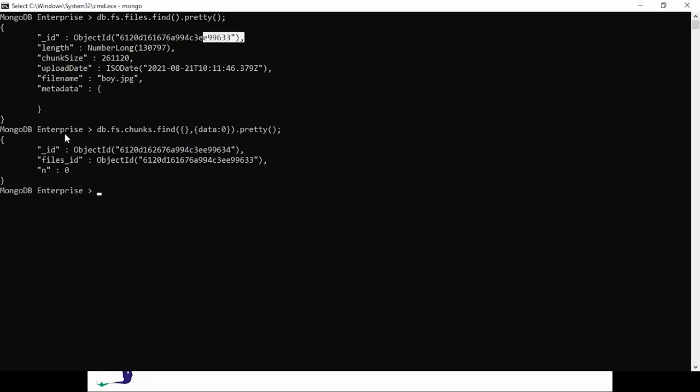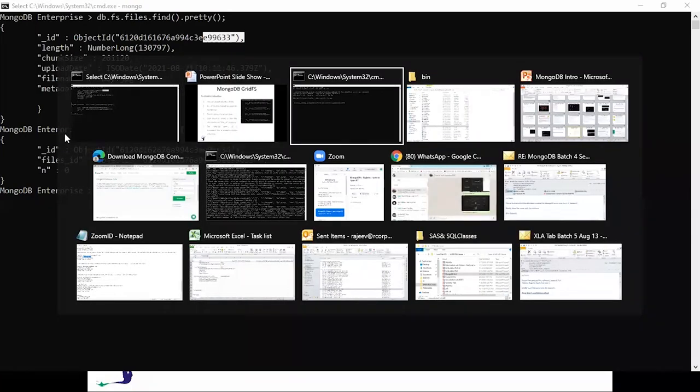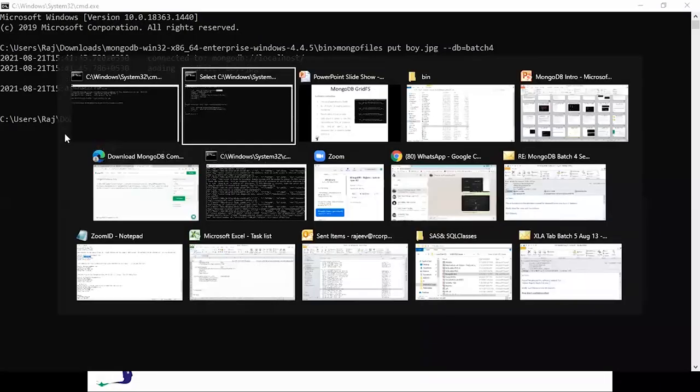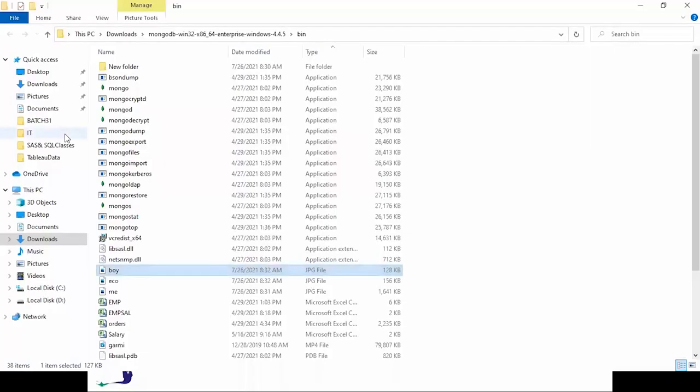Okay, let us do the same thing once again. I will go to the command prompt, and I have another file called echo. Echo is also a small file. Okay, no problems. Let's take it.